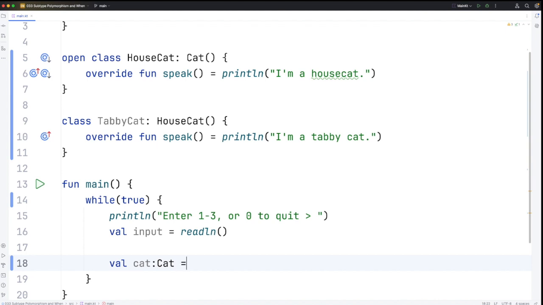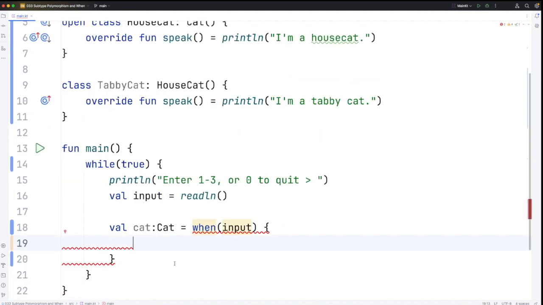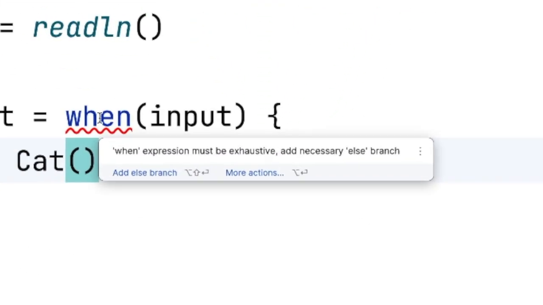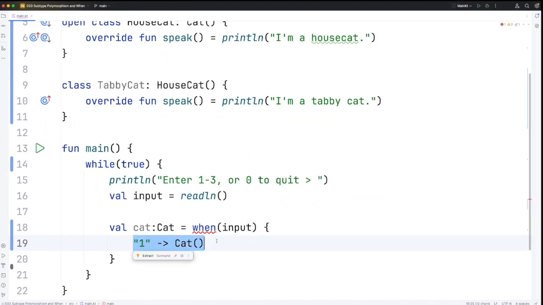So I'm going to set this variable equal to the return value of when. We have the when keyword, then round brackets, and in those round brackets we have the thing that we want to check, which in this case is going to be our input. Then let's have curly brackets. Now in the case where the user enters 1, here I'm going to return a Cat object. Notice I've got error underlining here, and it's telling me that when expressions must be exhaustive. In other words, we must check all possibilities in here, not just one or two of them.